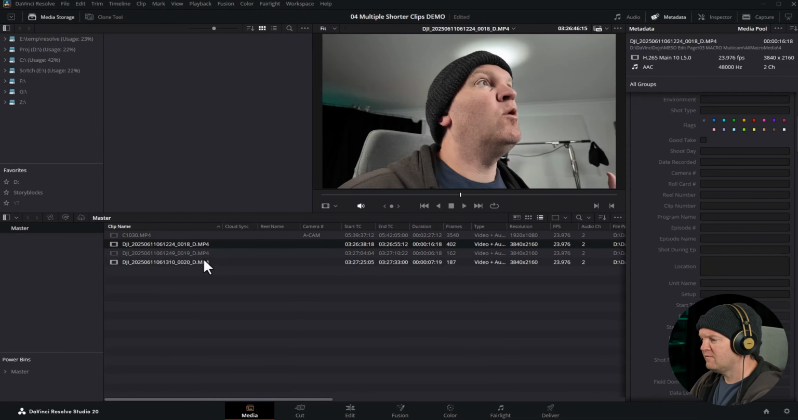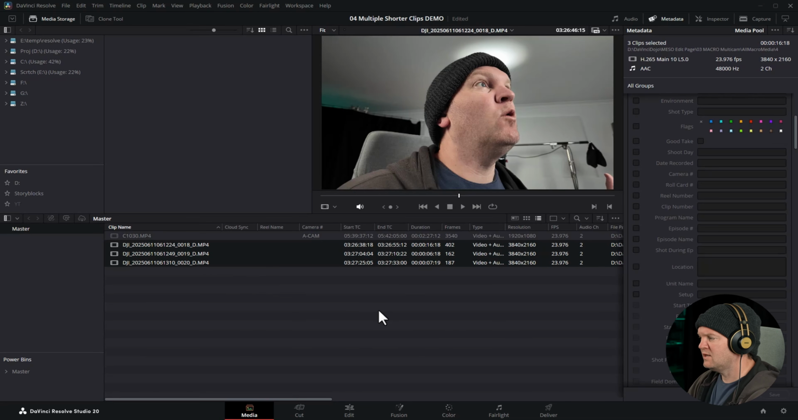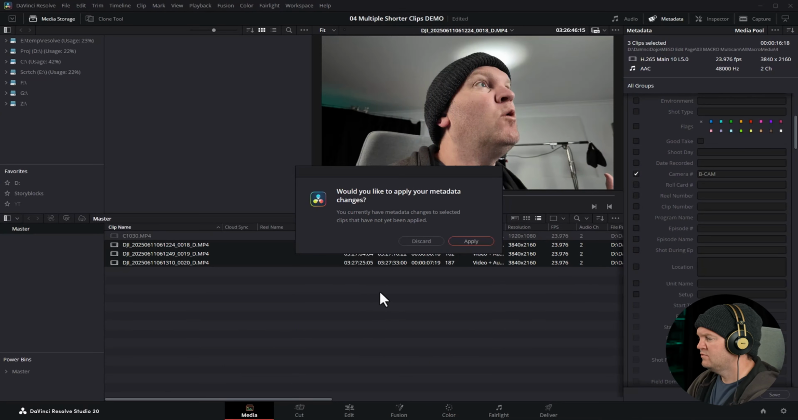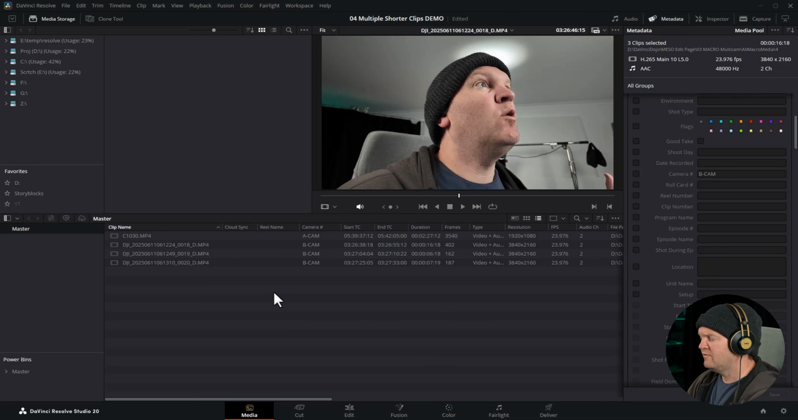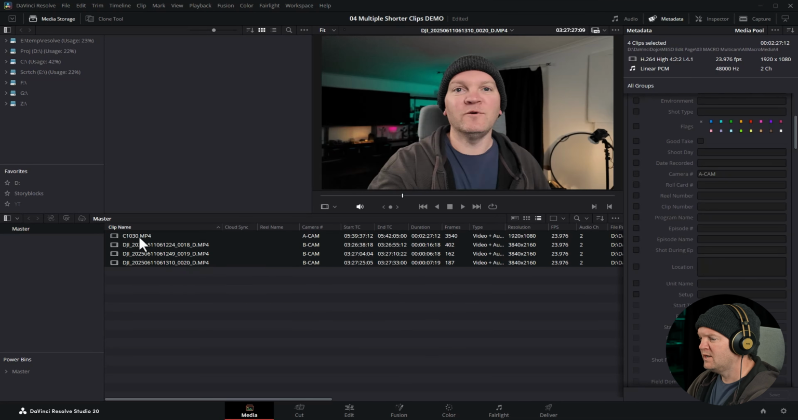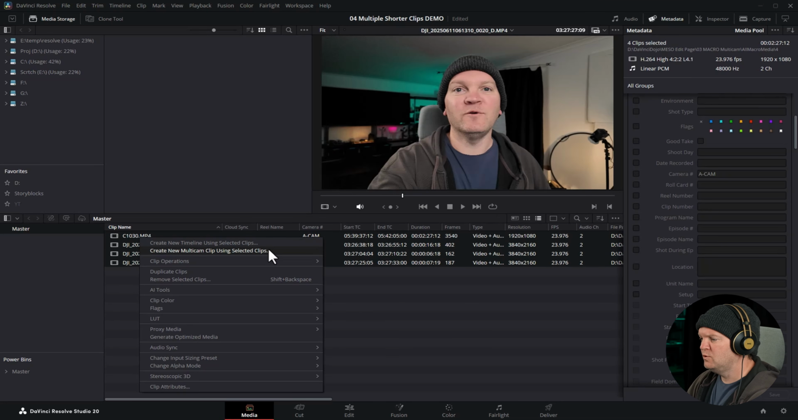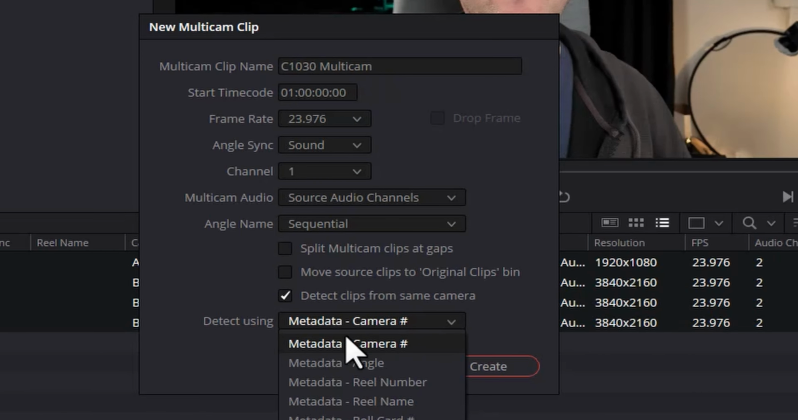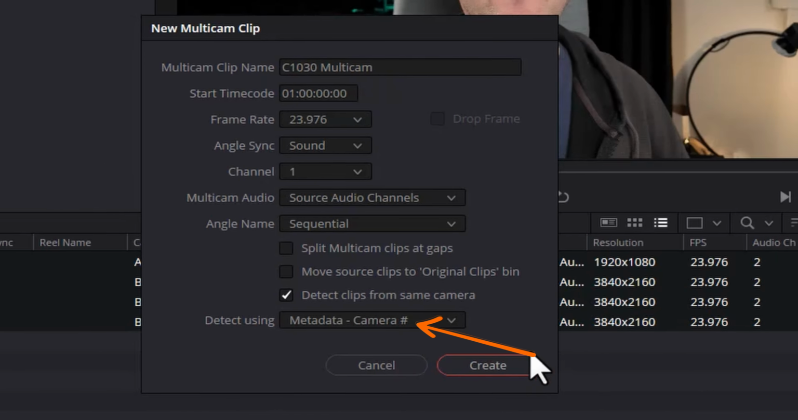Let's go and do the same thing for all of these three clips. Select them all, tick camera, and we'll call this B-cam. Resolve will ask us if we want to apply that to multiple clips, so we'll click apply, and now we've got B-cam for these three clips. We can now go and create the new multicam clip. This time choose detect clips from same camera and make sure we select camera number and hit create.